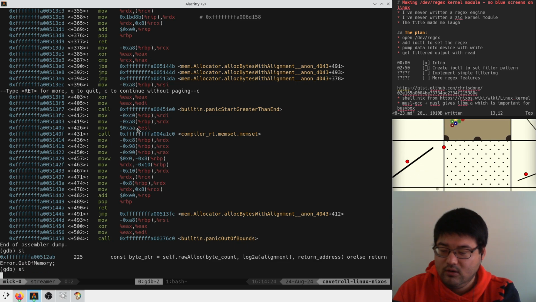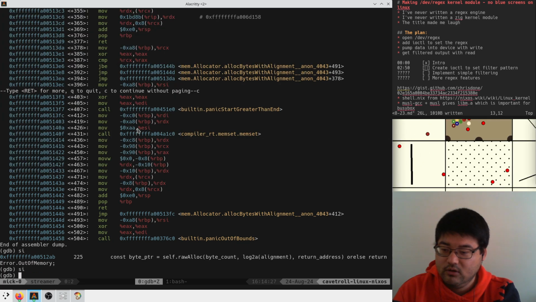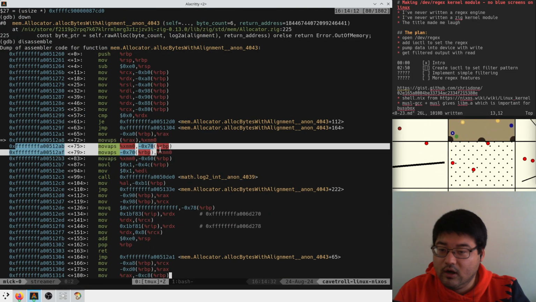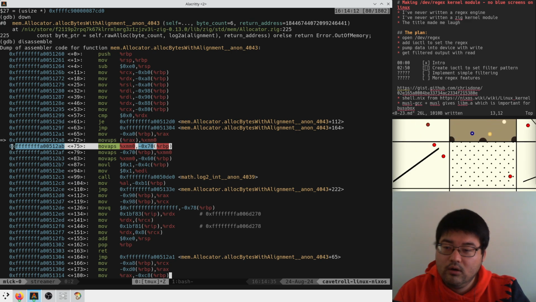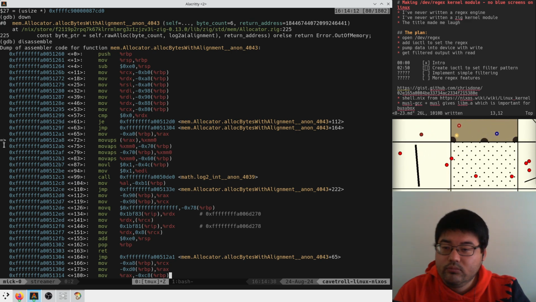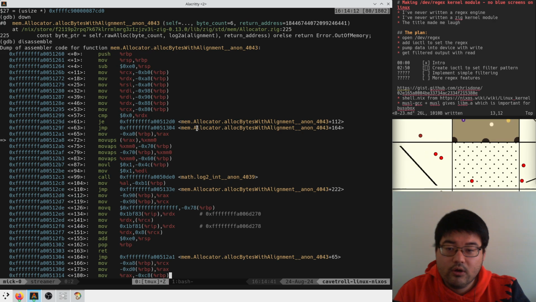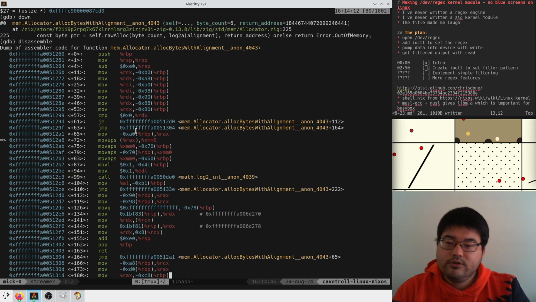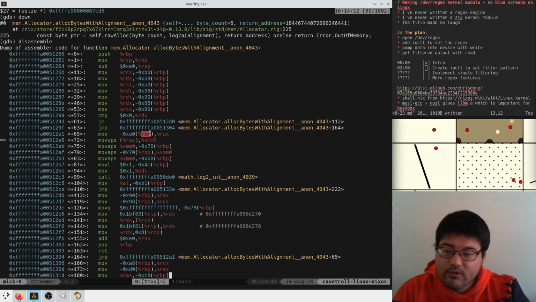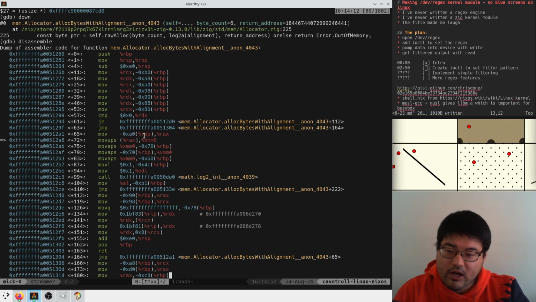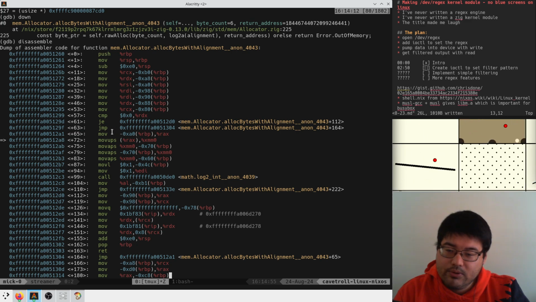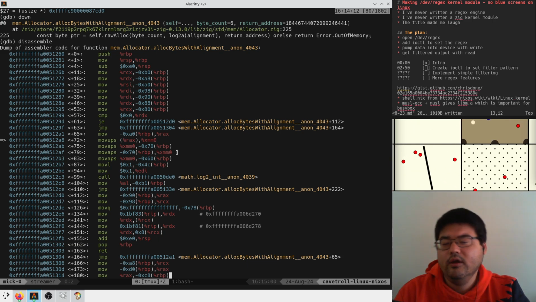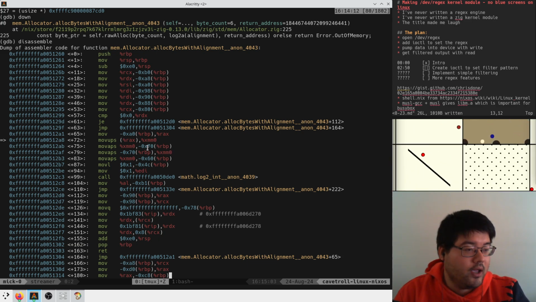AB. Oh, interesting. So we were at here. So what does this say? This says like from the base pointer of this frame, we want to put stuff here and here. I see. Okay.